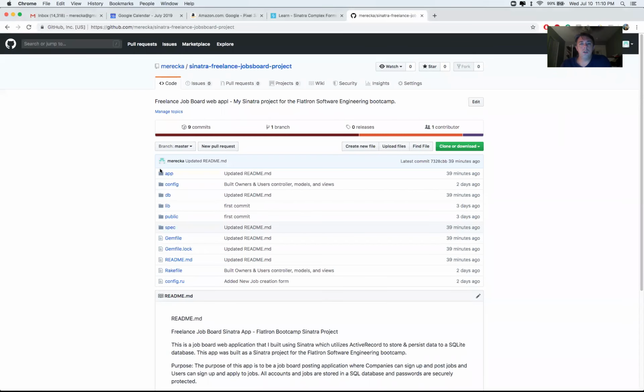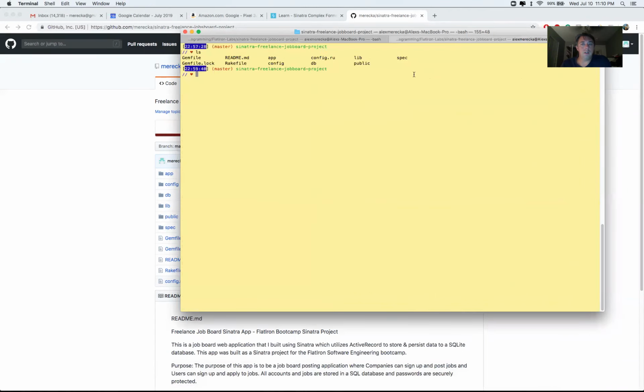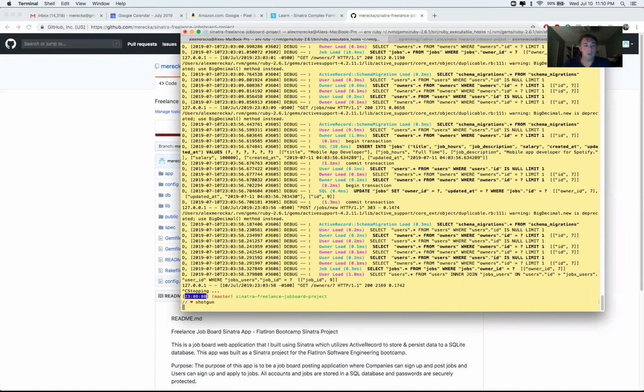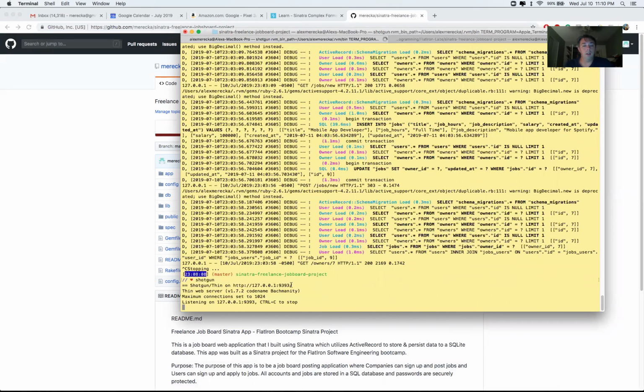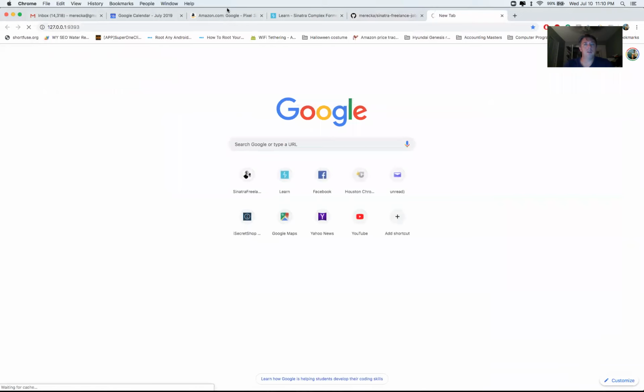Okay, so first thing I'm going to do is go to my terminal. And this is the directory where my project exists. You can see the files there. And I'm going to start a web server using the shotgun gem. So I'll go ahead and fire that up, get the web server running. And this is the address I need to browse to. So I will paste that into my browser here. And it should take me to the web application.